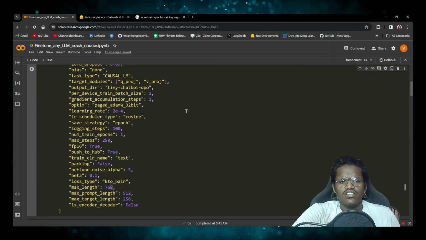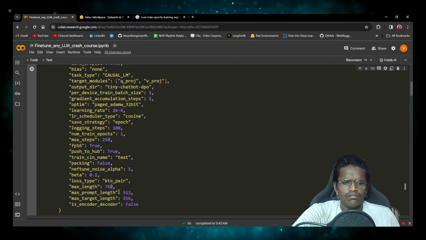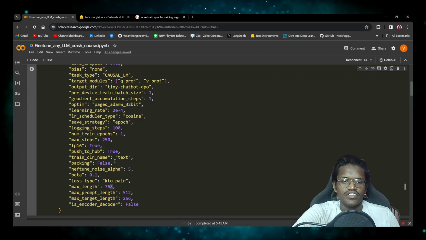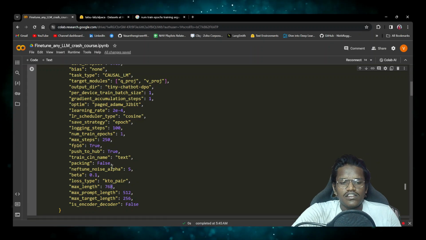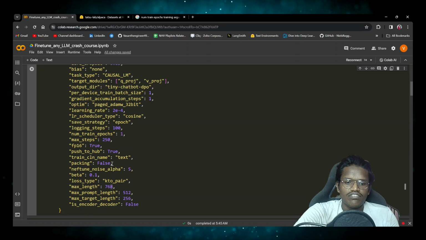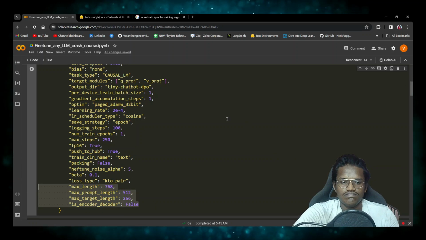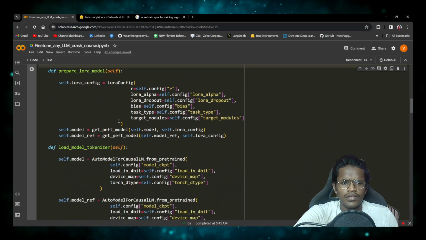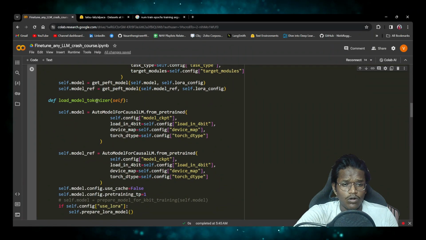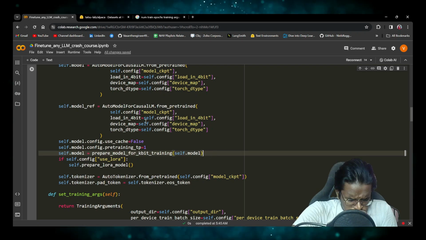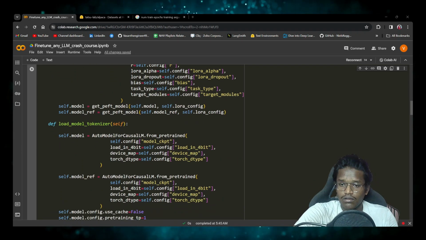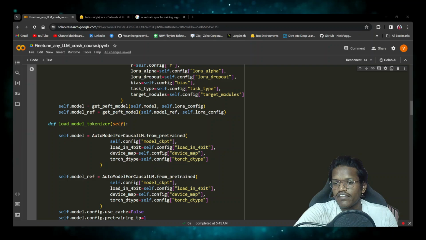All right. Then the others are going to be the same, but here there will be some difference. There we had it only till Neptune noise alpha, right? So after that there will be some changes here, which I'll explain now. Here you have your LoRA model being prepared, you have your load model and tokenizer, but here we have model as well as model reference.